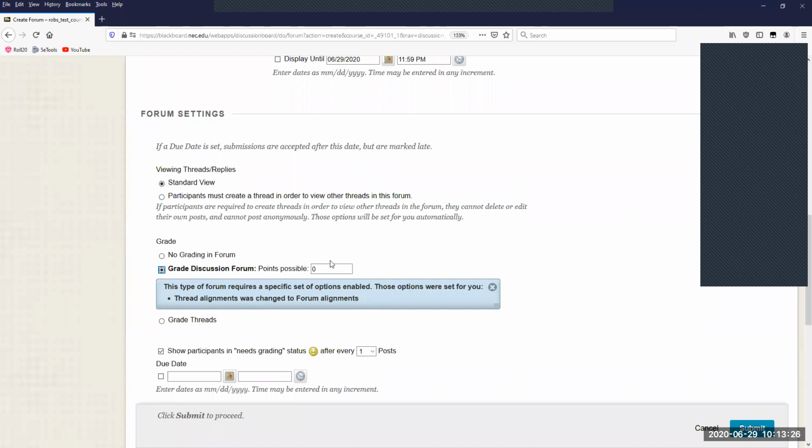But once you do select this, you can assign a point value for the forum. And when you submit this forum creation, it will create a grade center entry as well. And when you go to your grade center, you'll see a column for the forum.